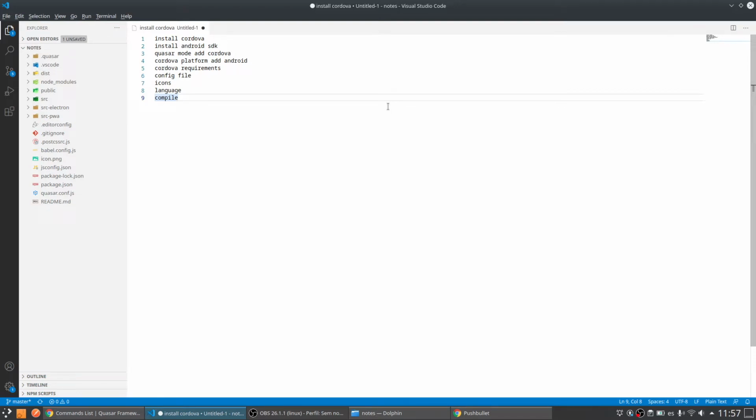So today we are here to record the last video of our course, that is compile the project for Android, okay? And to compile the project for Android, Quasar uses Cordova. Cordova is a framework that lets us compile web code into Android, iOS, and even Linux, and I think Windows code, in those applications. So to be able to compile for Android, we need to do some things.